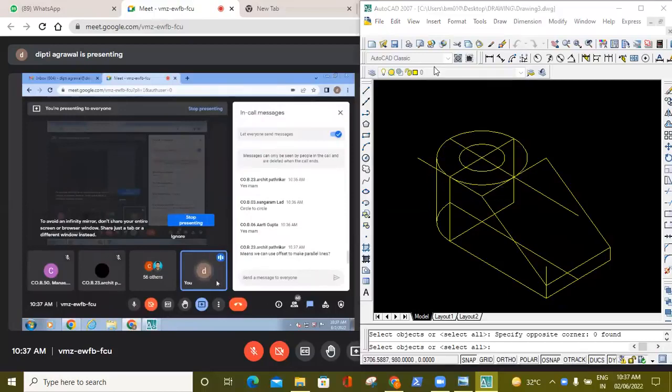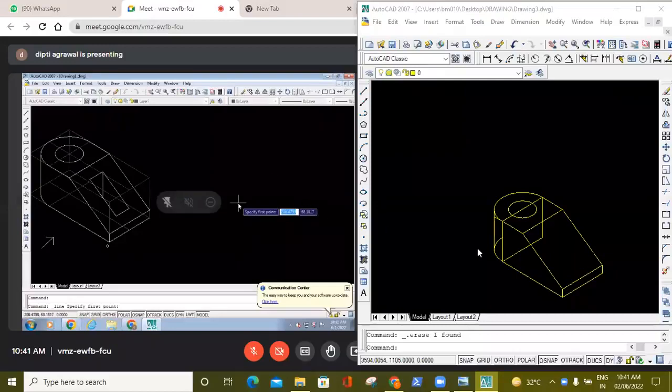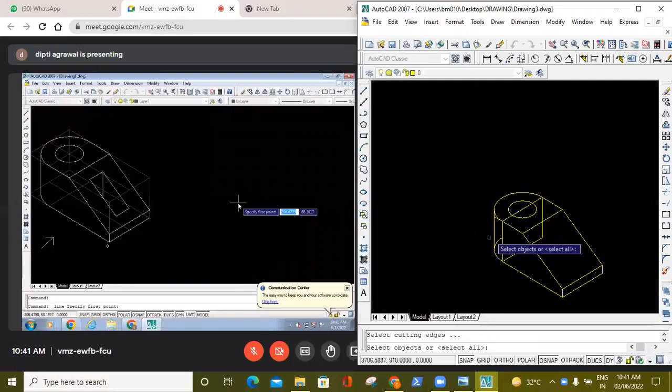Yes, offset you can use to draw parallel lines. Wait a minute, we will draw the box. What is the length? The radius needed for the circle is 75, so 75 plus 5 is 80, 80 plus 30 is 110. 110 is the length, the maximum height is 100 and the maximum width is the diameter of the semicircle, that means 70.